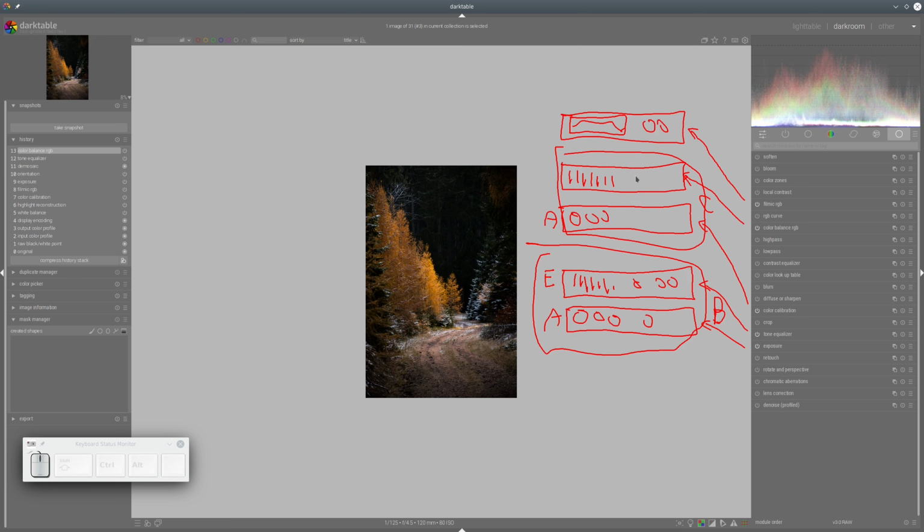So you don't need too much. You only need how many? 1, 2, 3, 4, 5. I will say 5 main modules and some additional like diffuse and sharpen and so on. And that's enough. And for me, that's a nice improvement and nice way to be able to understand how to use Darktable. Okay, so let's start editing something else.